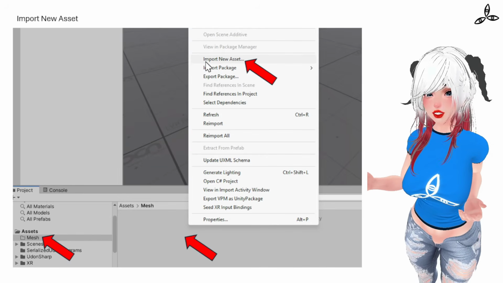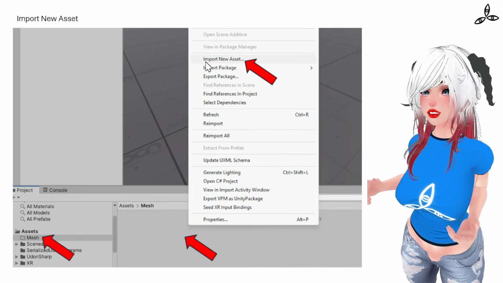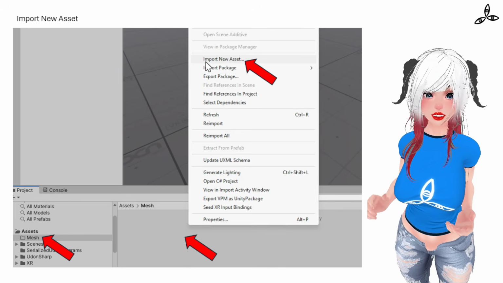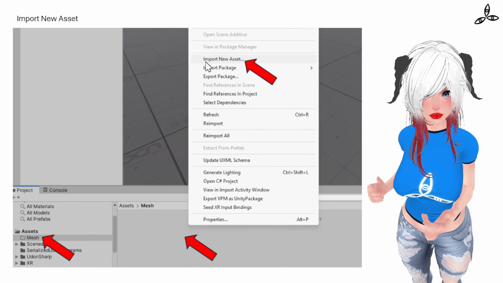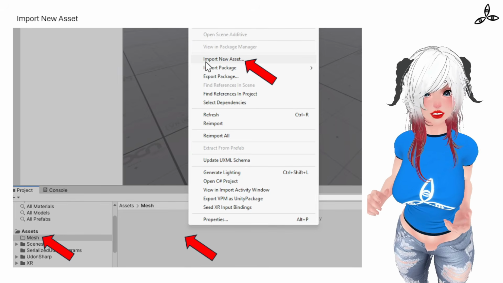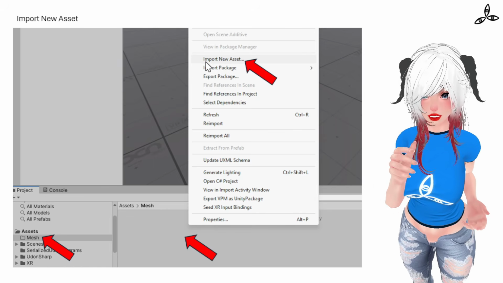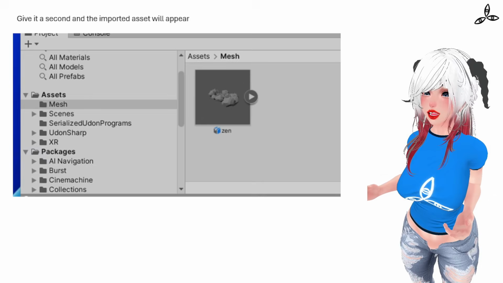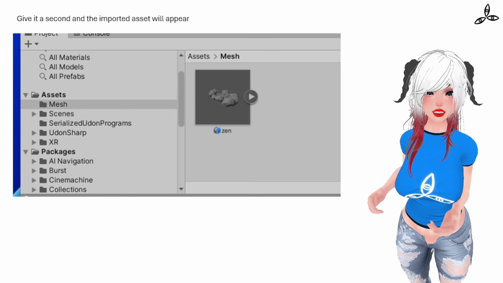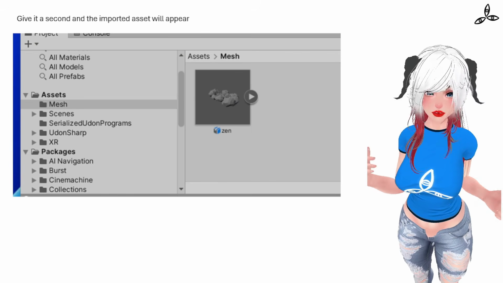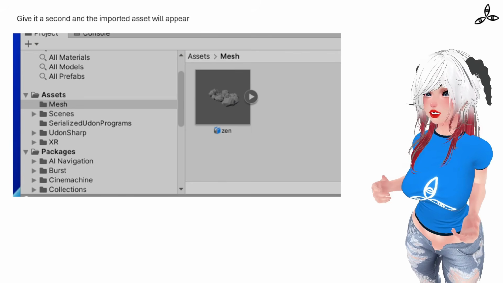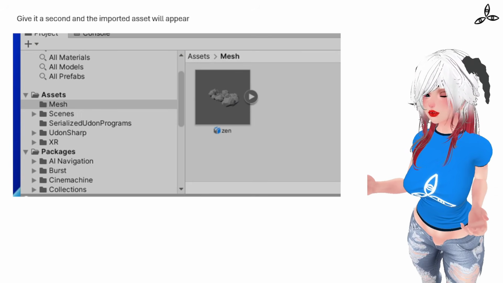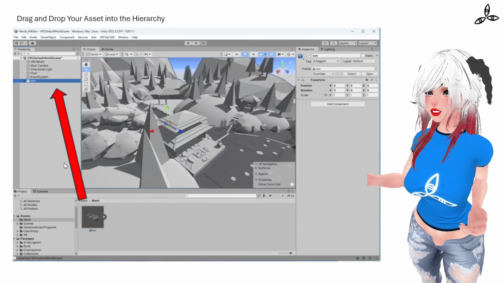Because once we've created that folder, we're going to right click in there and import a new asset. We're going to import the FBX of the world we just exported, so remember where you saved that from before. And there we go. We've imported our level. It's just sat there staring at us now in that mesh folder.